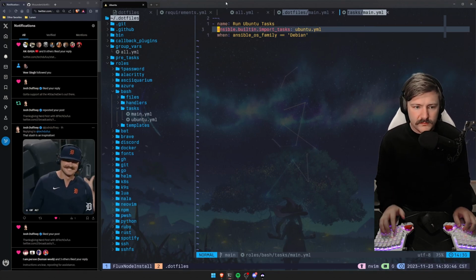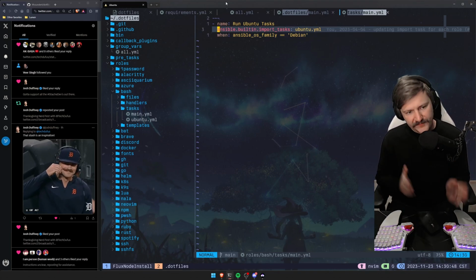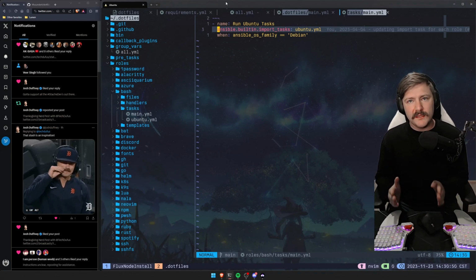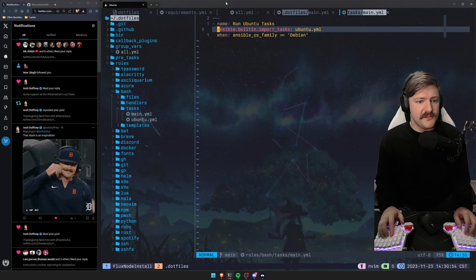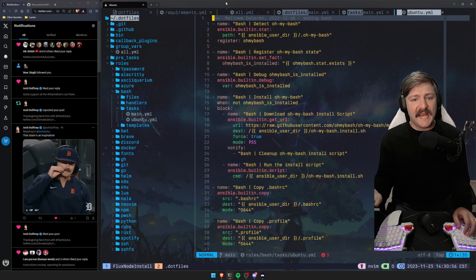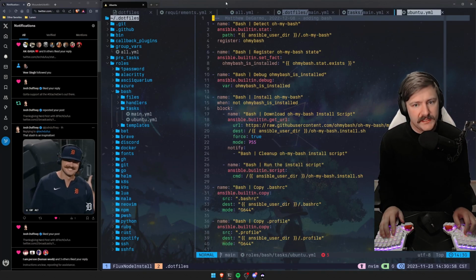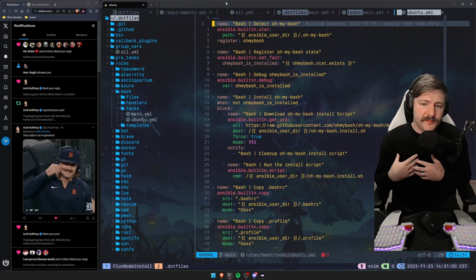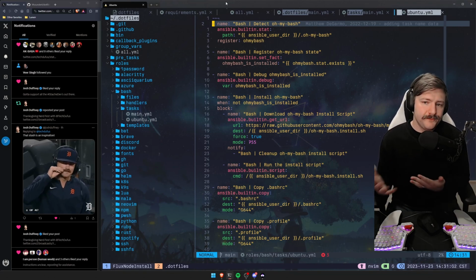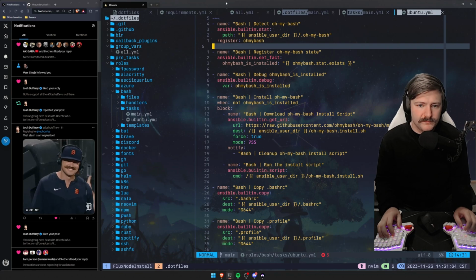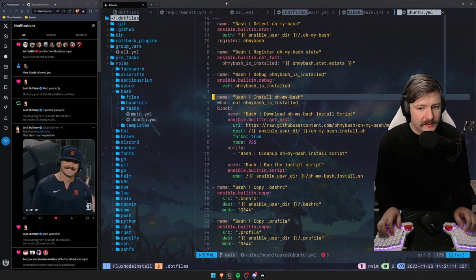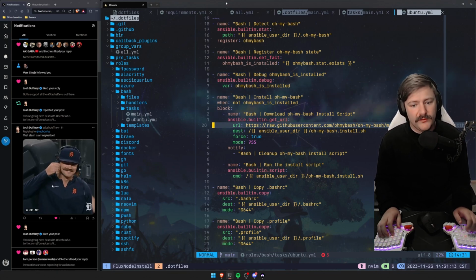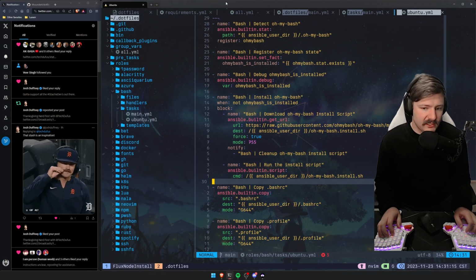Long story short, for Bash, it finds the role, finds the main.yaml, and this says, if it's Debian, which it always is, run Ubuntu.yaml. So these are the tasks that my Bash role does. I use a prompt thing called Oh My Bash, so it downloads the Oh My Bash install script from here and runs it if it's not already installed.